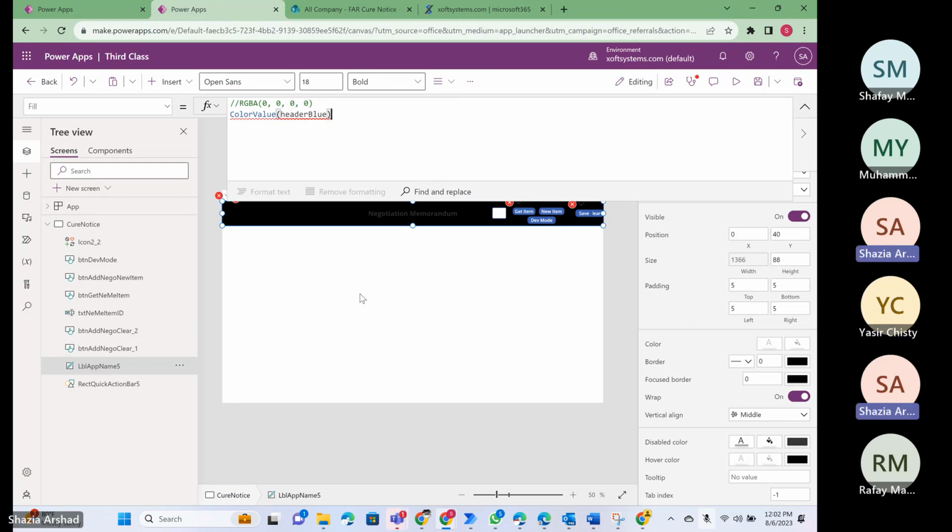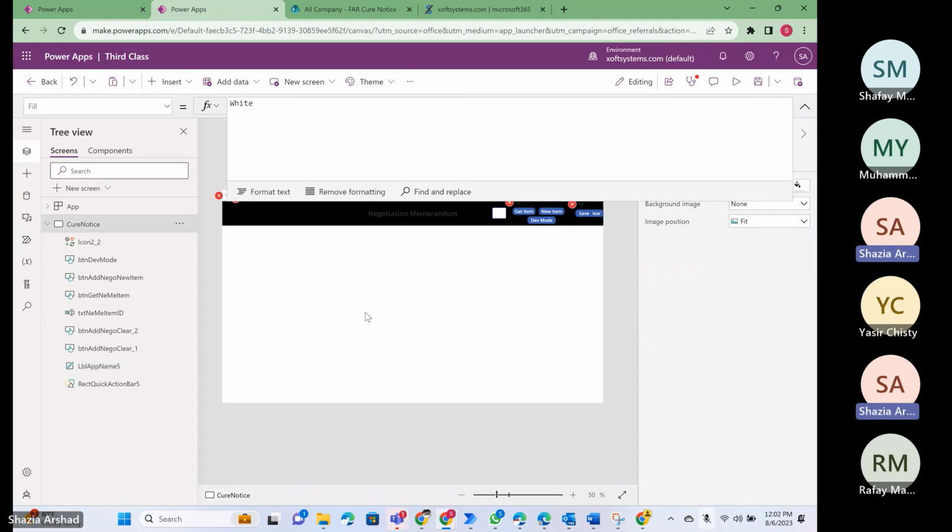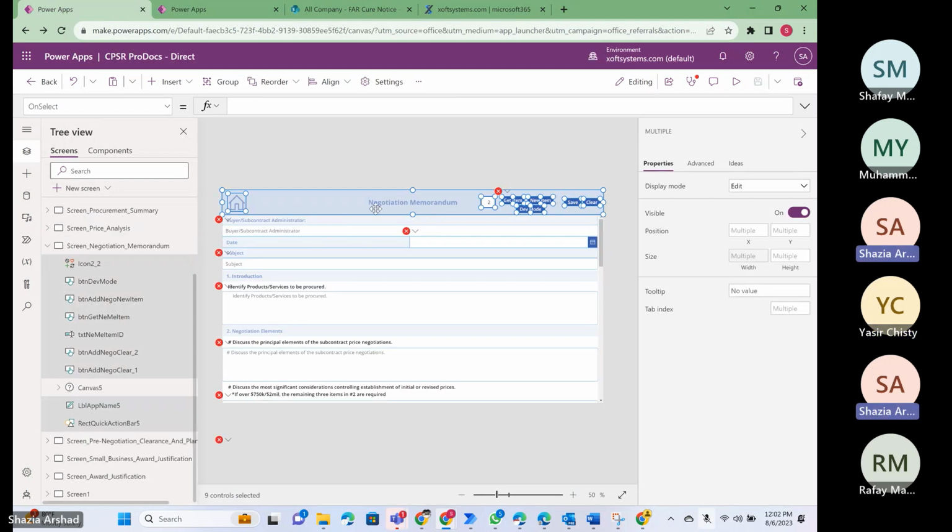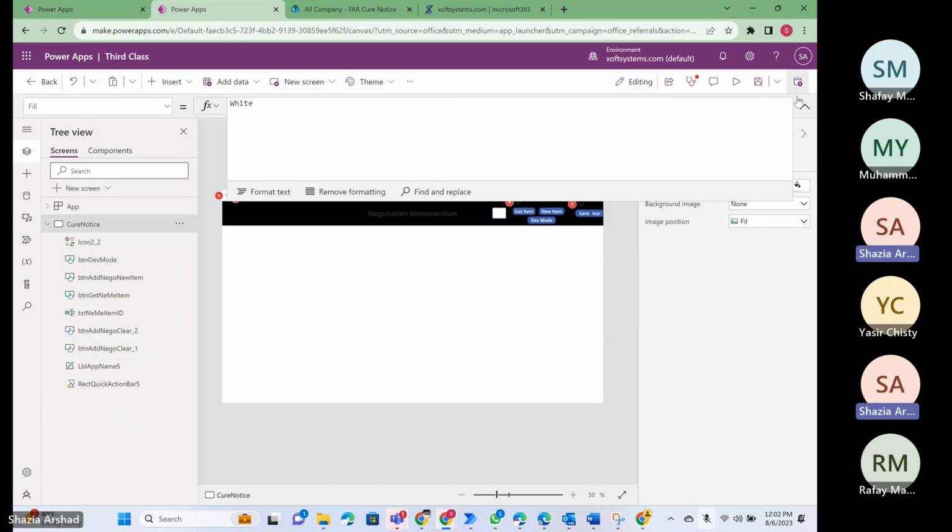Okay, so why did this happen? That's a good point, so we can talk about this. When I copied this code from the other application and pasted it here, it turned black, but there it's not black, right? The reason behind it is very interesting.